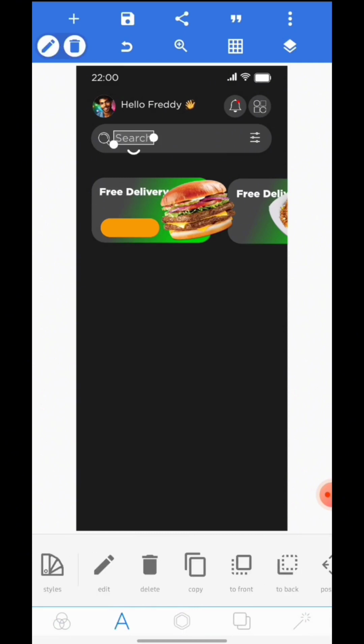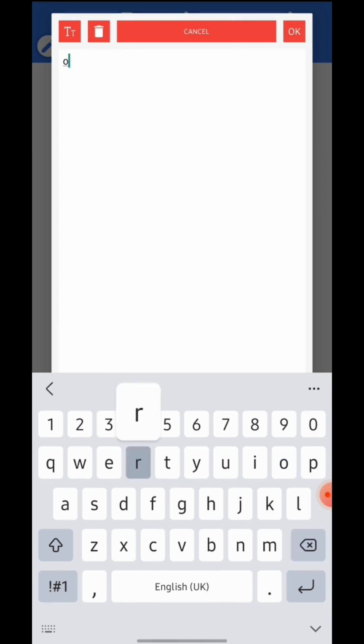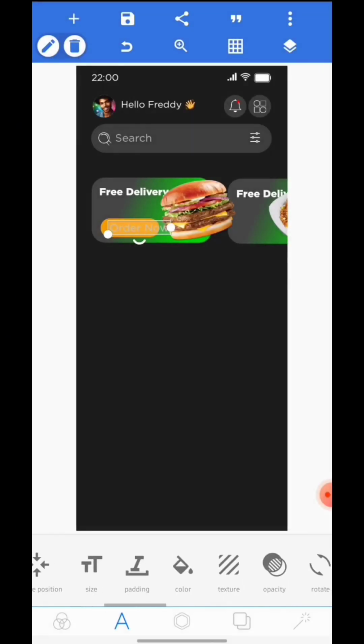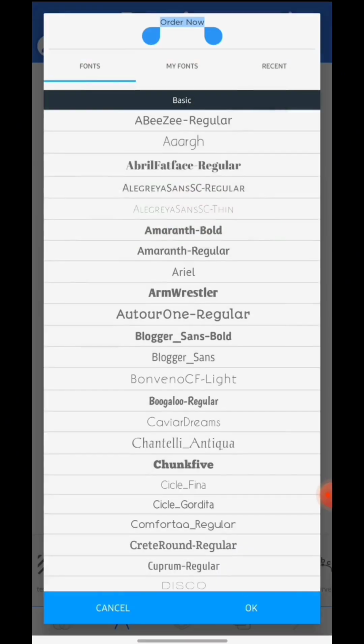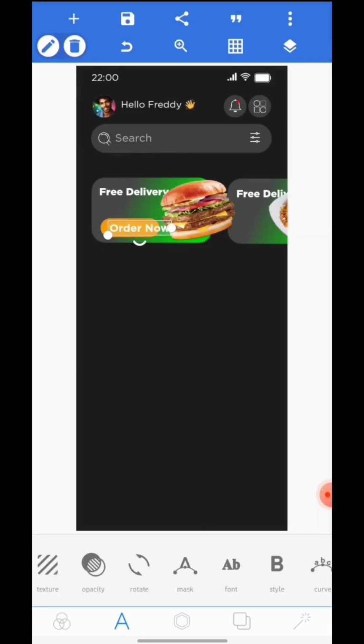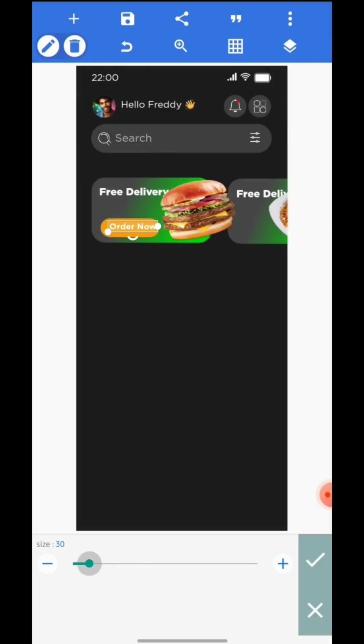I'm going to click here, copy it, and add order now. I'm going to change that color, and then change the font to another bolder font. Not black, but let's say bold. Let's see how bold that bold is. I'm going to reduce the size.